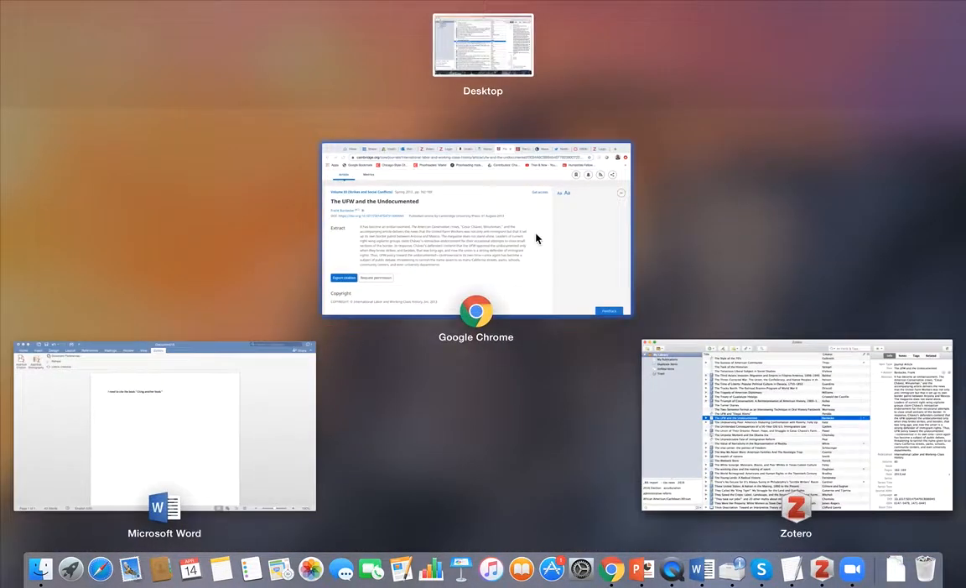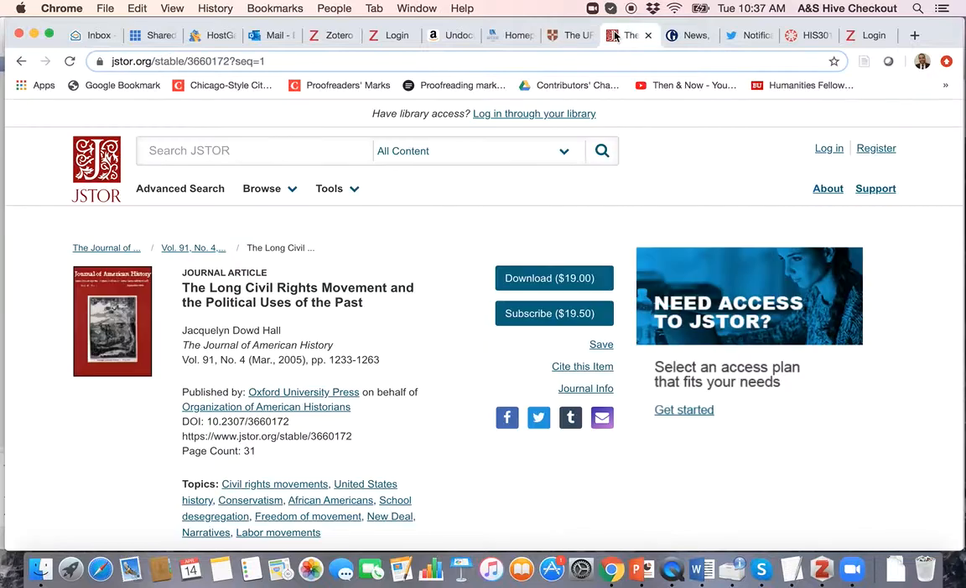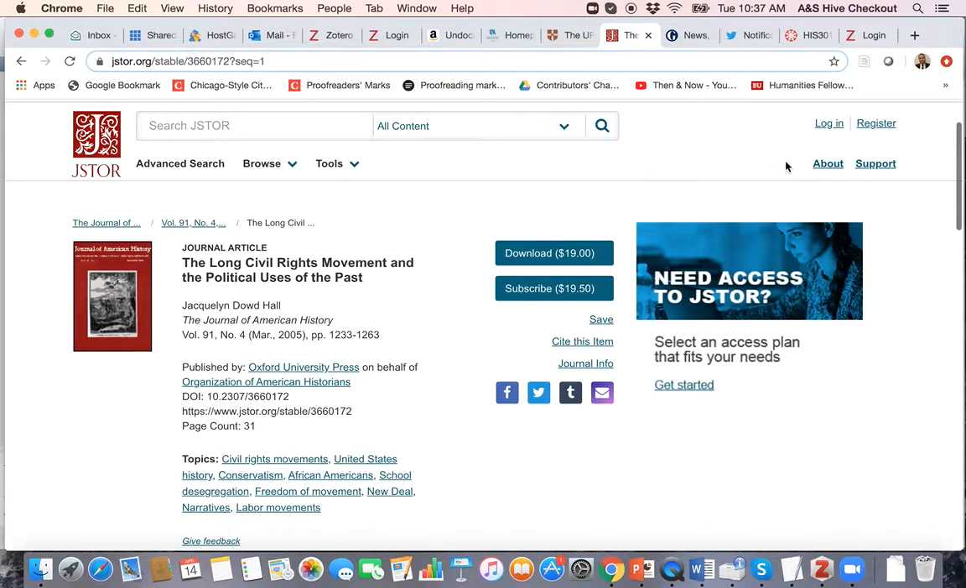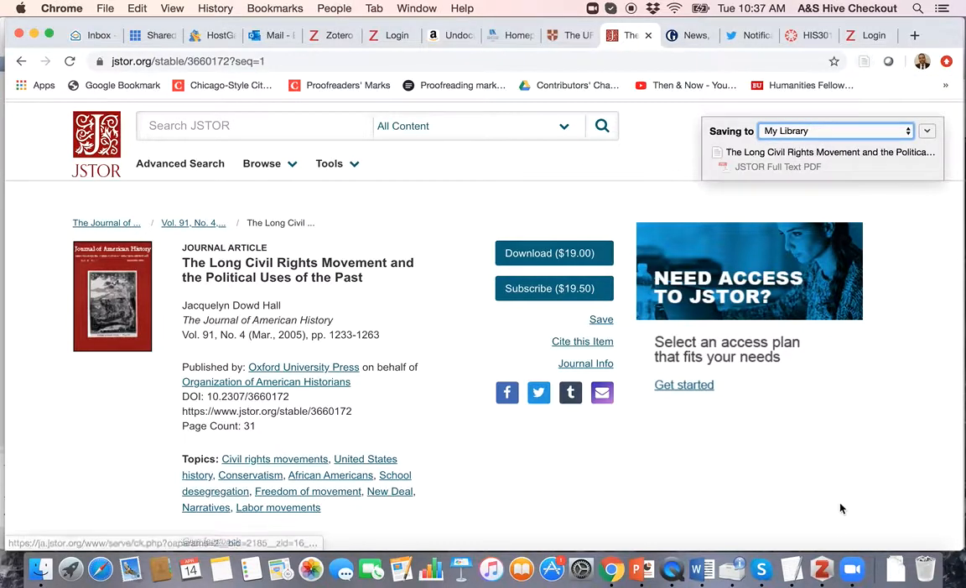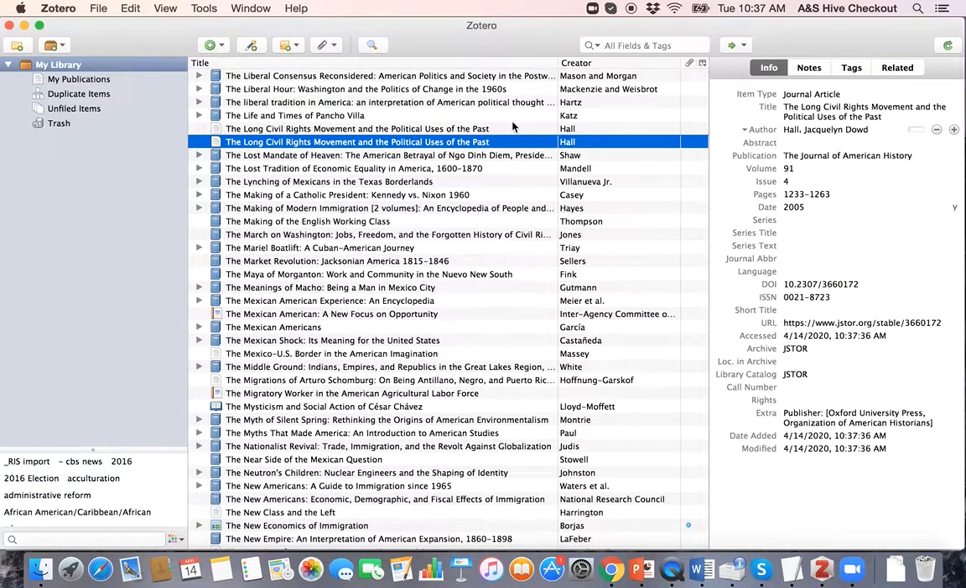Let's do it with one other article. That's in JSTOR. This is an article that I was using for my students, so I brought it up. And again, once the page is loaded, this will turn a different color, and it'll give me the option to save to Zotero. So I'm going to do that. I'm going to click this button. And all of that information is transferred over to Zotero automatically.